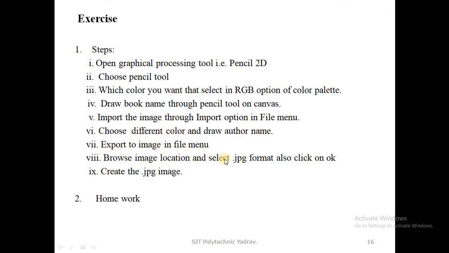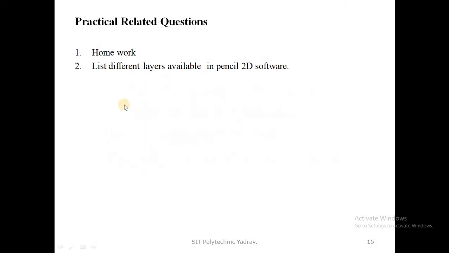Browse the image location and select the .jpg format. Click the OK button and create the JPG file, or any extension file you want. It is not compulsory to use .jpg; also create PNG and BMP. The practical questions are first homework for you. The second extra question is to list the different layers available in the Pencil 2D software.